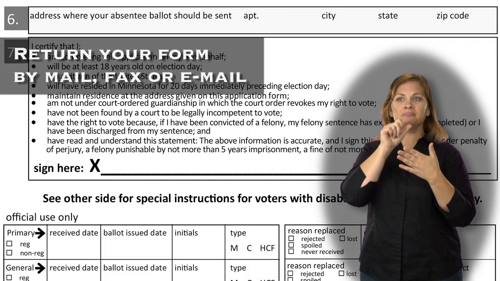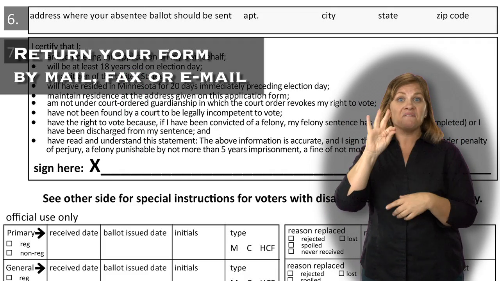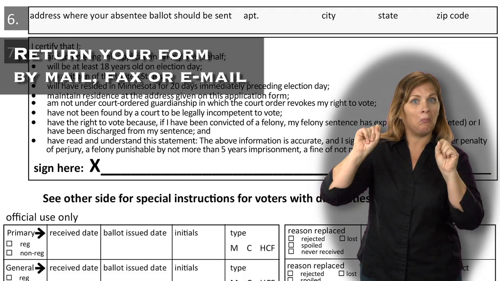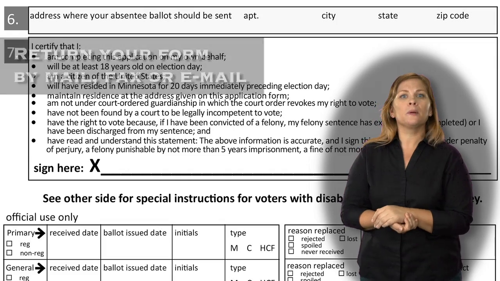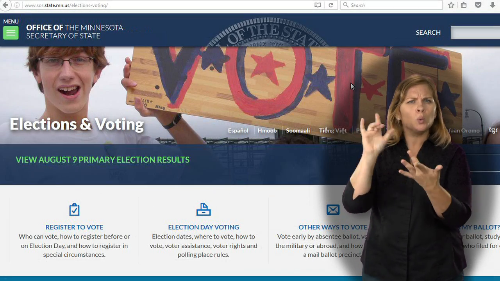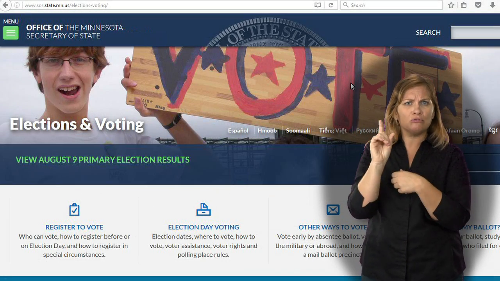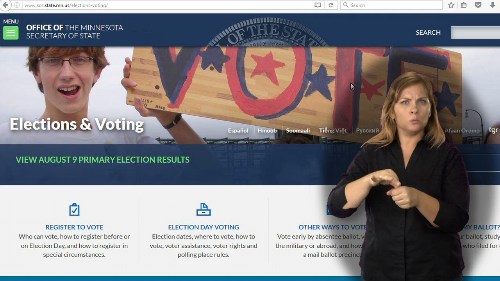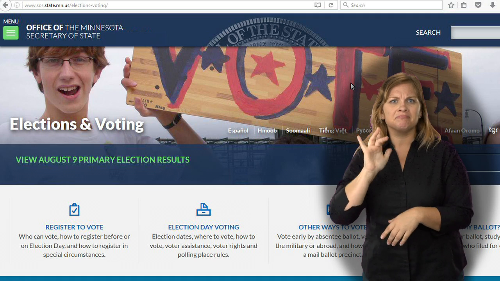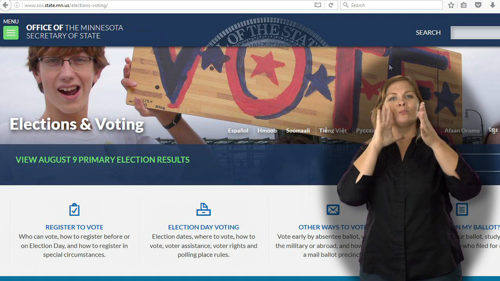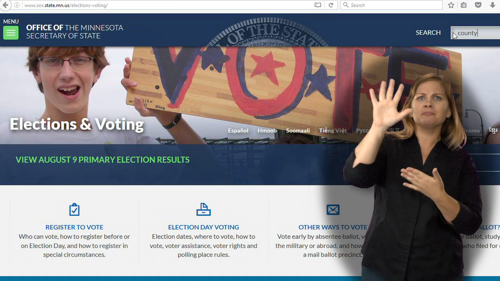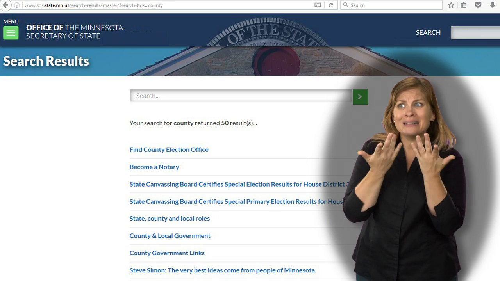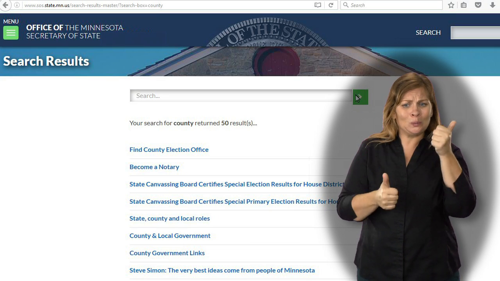You can return your form by mail or fax or by scanning it in and attaching it to an email. You can find your county election official's contact information on the Minnesota Votes website. It should be easy to find. Select your county from the list. There, you'll find the mailing address.